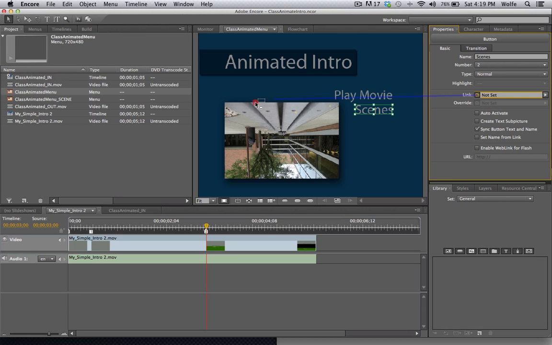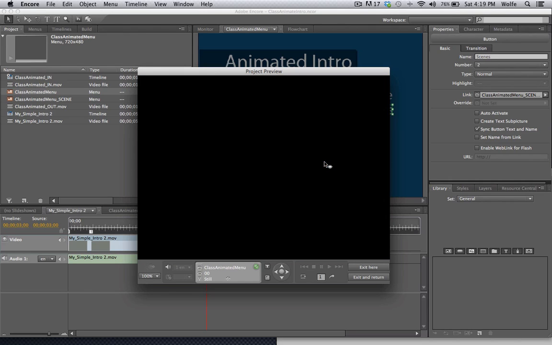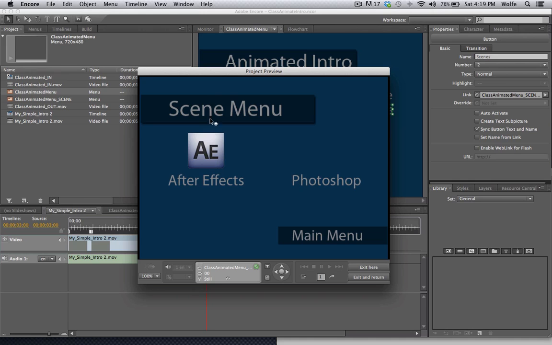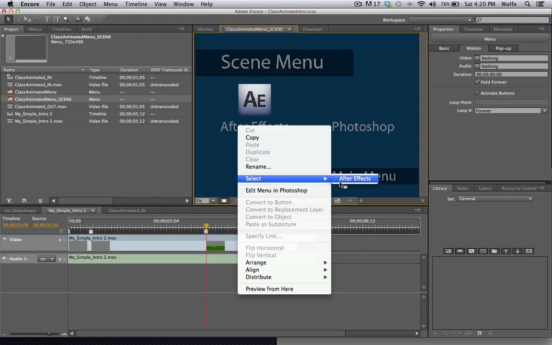So I'm going to take this and I'm going to pick whip. Oh, here we go again. Oh, I love doing that. And we're going to pick whip to the class animation scene. So if we preview this, our animation comes in, we click on scene, animates out, and pops up into here. Okay, that's cool.